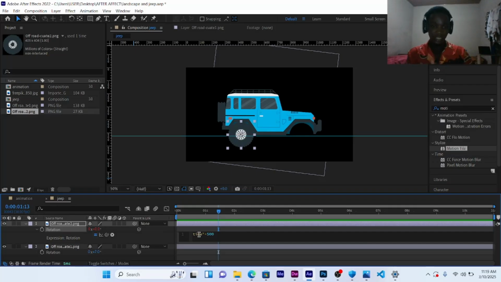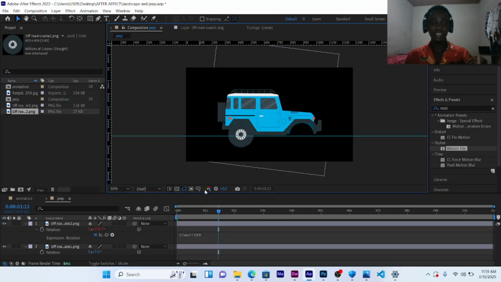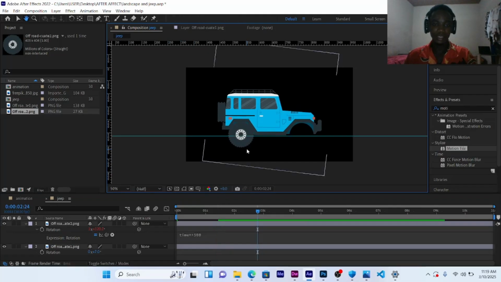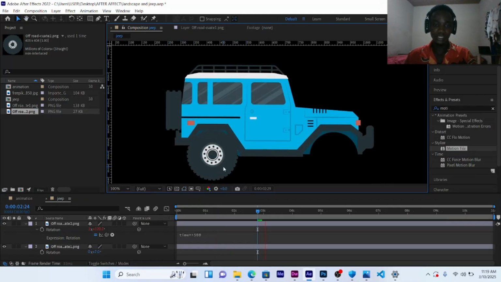With the plus, it will rotate clockwise, but when you type minus there, it will rotate anti-clockwise. We want our tire to rotate clockwise. After this, just click any empty space on your artboard. Now let's play it and see what will happen. You see that our tire is also rotating, which is perfect.